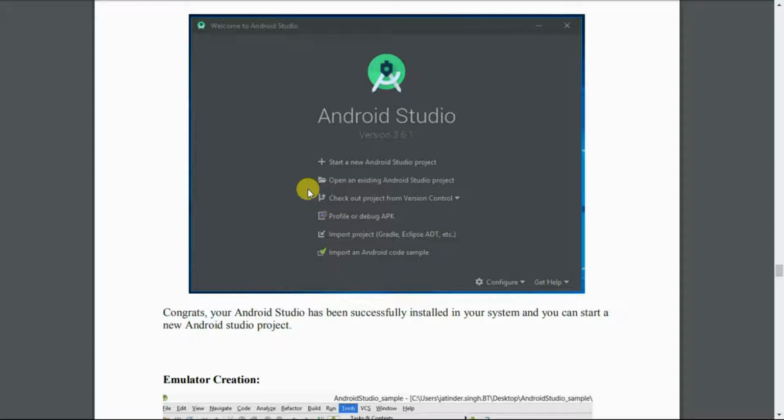If you are using Android Studio, it's a very simple process. If you are using Eclipse, then it's a bit difficult. Why? Because you have to configure it, right? But here in Android Studio, this is the latest version, you can have 3.6.1.